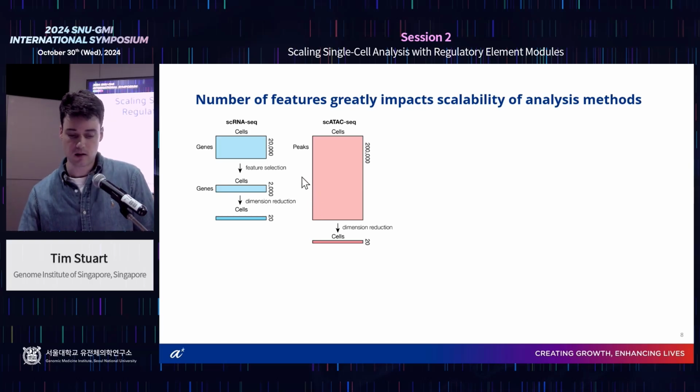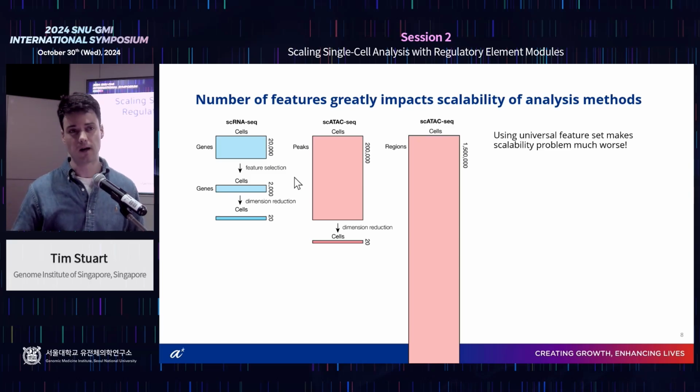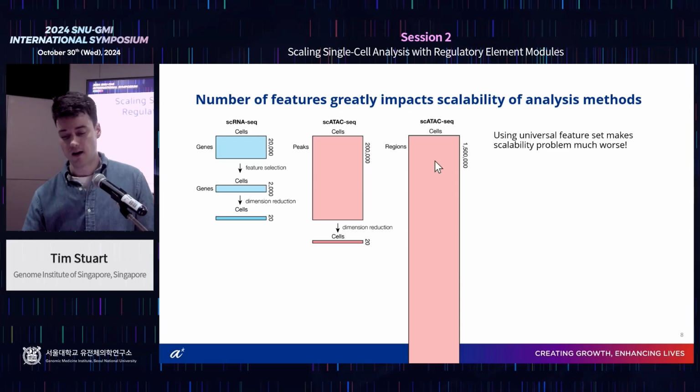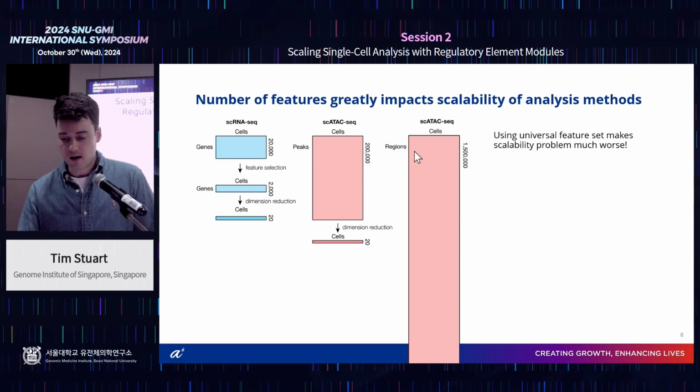Much bigger matrix. If we then move to using this universal feature set, now we have a giant matrix of over 1.5 million regions, and it's running off the page, right? It's just too big to work with. So while you've solved one problem, you make the other problem of scalability much worse. So while you can define these features and they're universal, good luck reading this into your R session and doing anything with it, right?